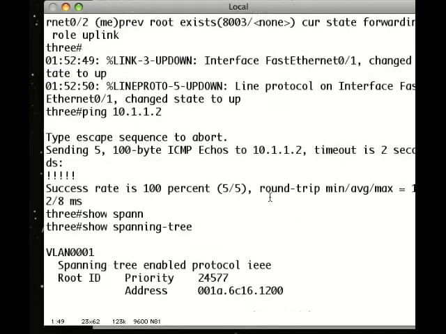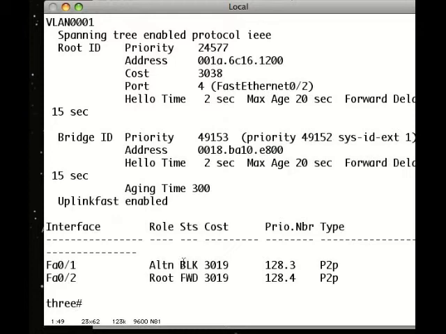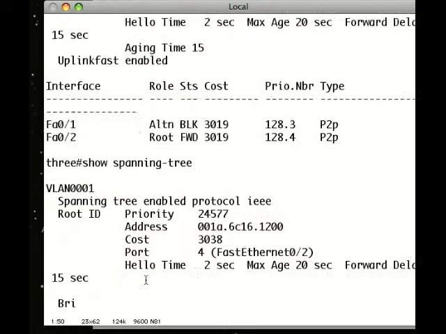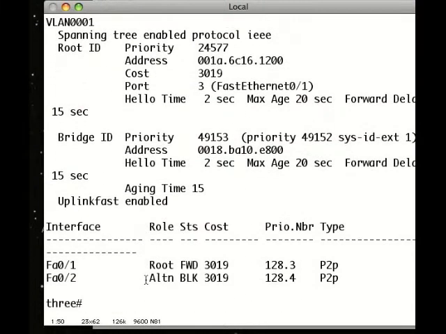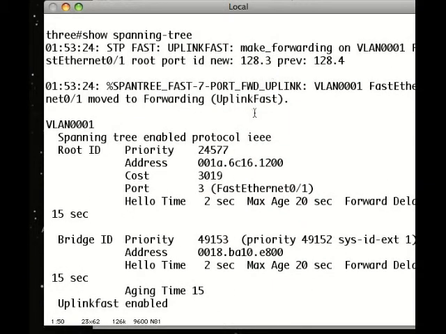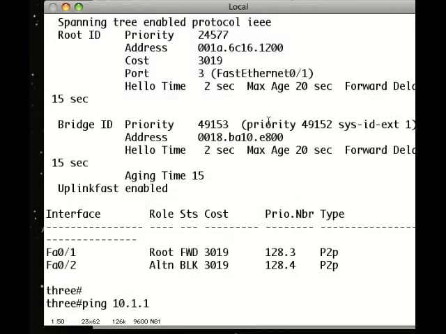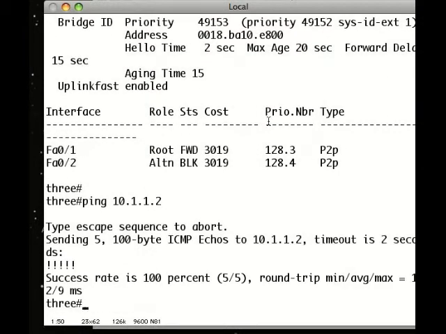Show spanning tree. And you can see I'm back to Fast Ethernet 0/1 still being an alternate port, and it's still blocking. I'm sorry, that's not quite what I expected. And now it changed. Ping 10.1.1.2, and it's pingable.